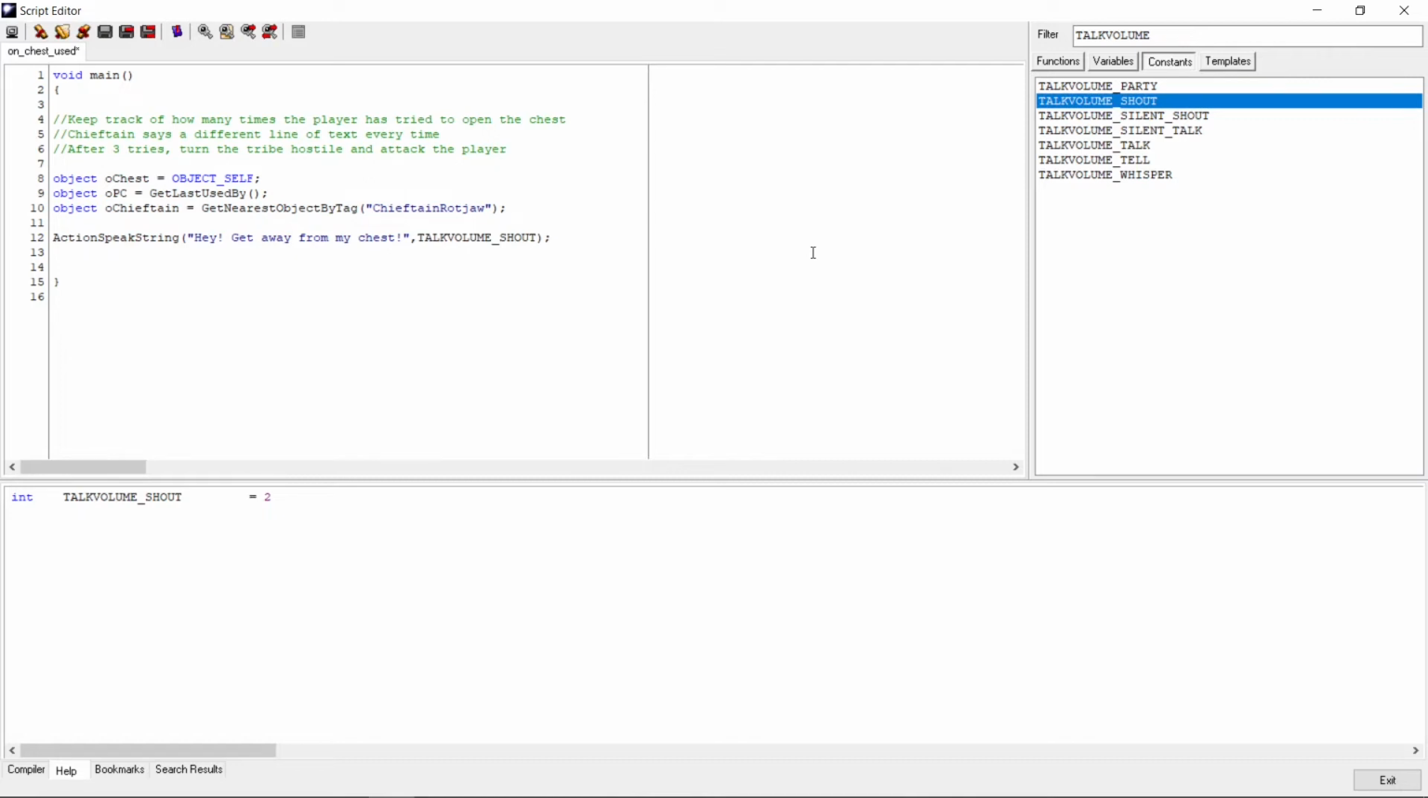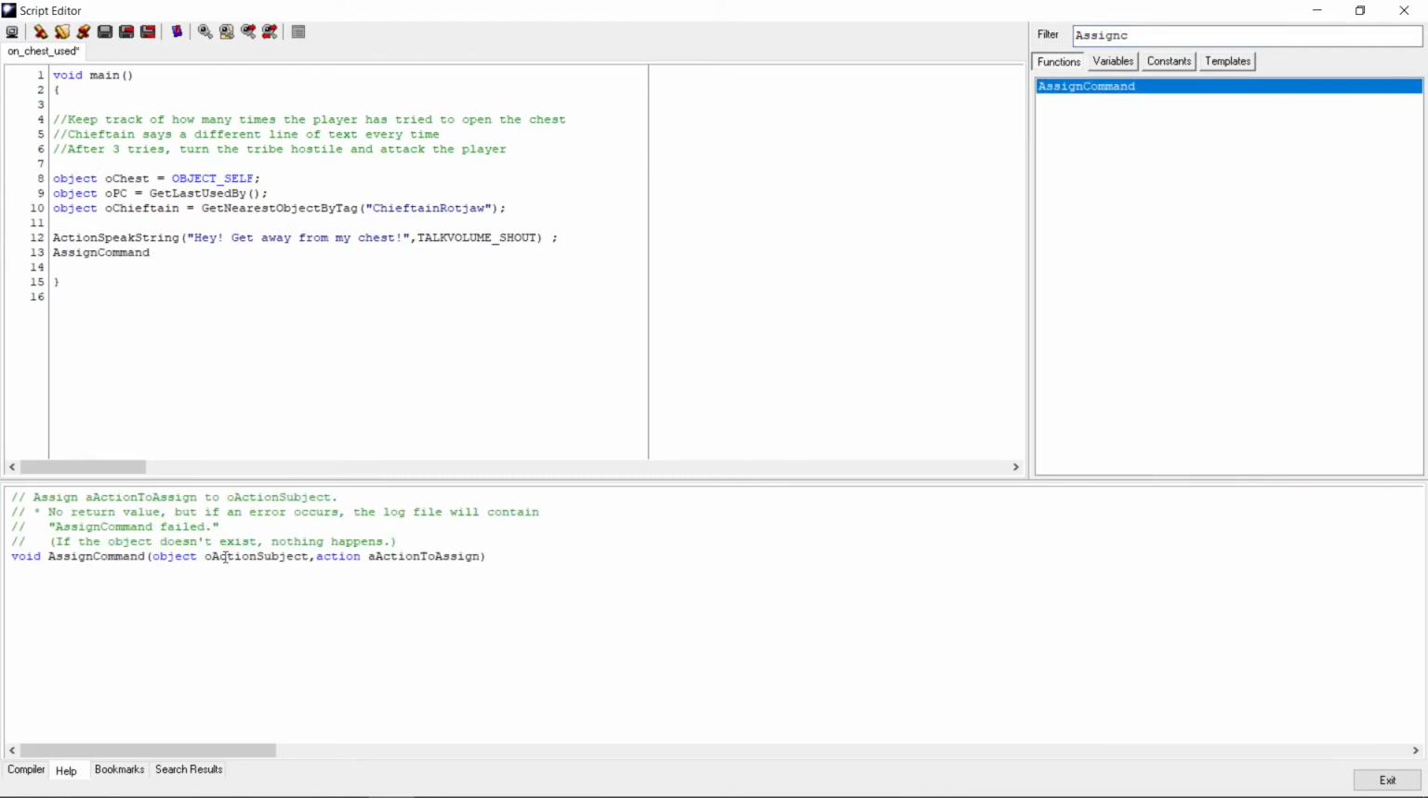Finally, all we need to do is assign that action to our chieftain. We can do that with the catch-all AssignCommand function. We can see that it just takes two parameters, and that's going to be the object that we're assigning this action to and the action that we want to assign. Since we've set both of those up already, we can just plug them directly into the function. With that done, let's launch a quick test and see if that is working correctly.